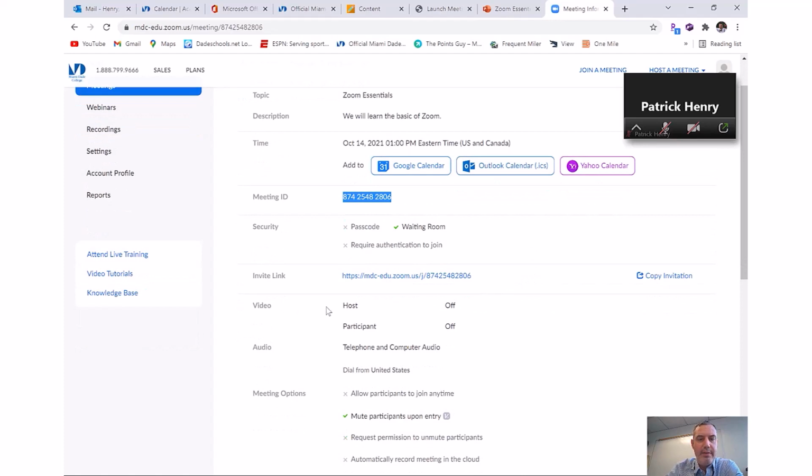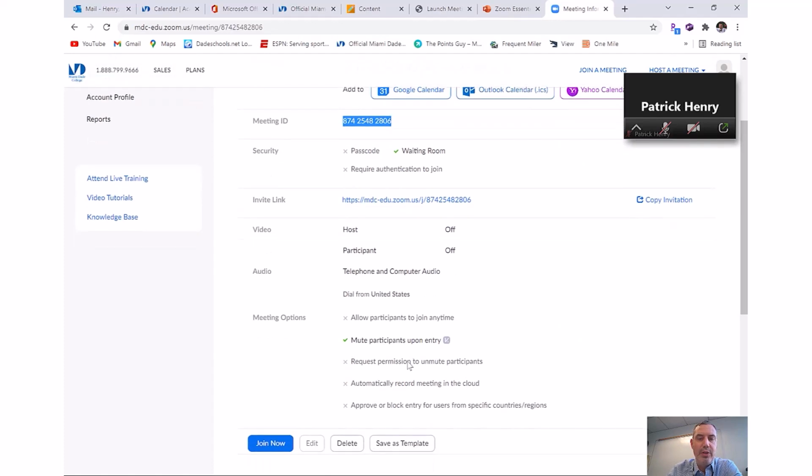I've also had the video off and the participant video off as they enter the room. It gives the ability of participants and the host to have that off. You can also switch that to on, so as somebody enters, it'll automatically be on. I also have the option to mute participants upon entry, or I could uncheck that and allow the participant to come in with a microphone on. Allow participants to join anytime is off. Again, I have that waiting room feature turned on.